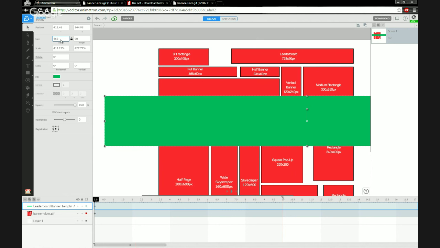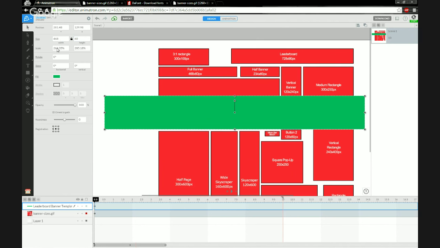468 by 60. Get that into my size, rename it.